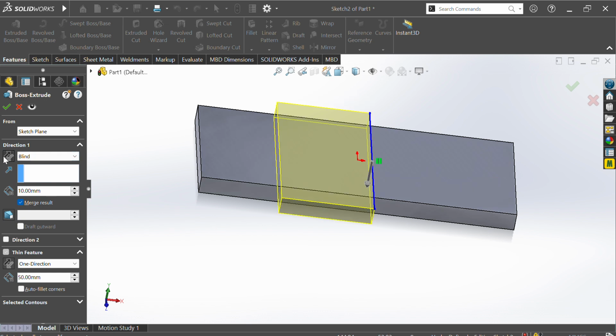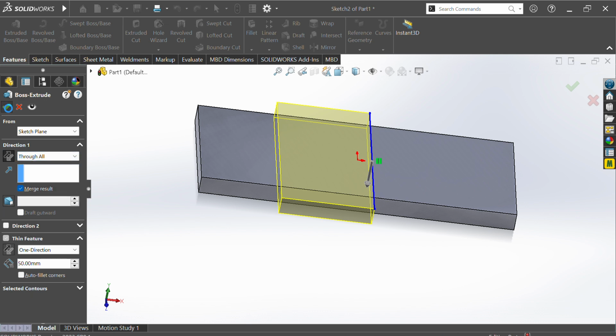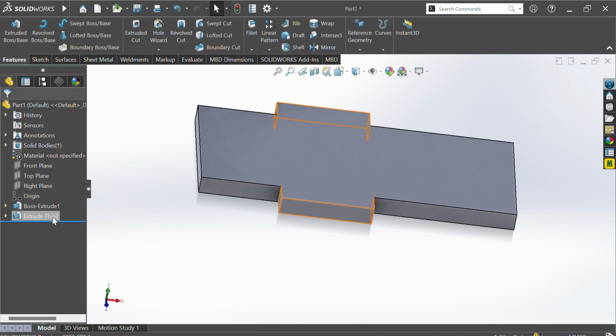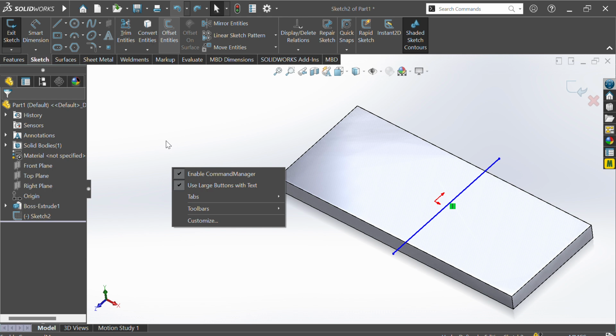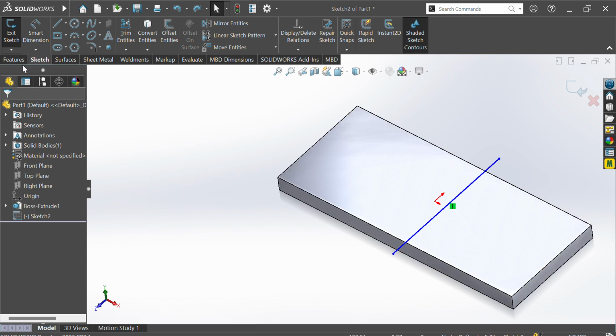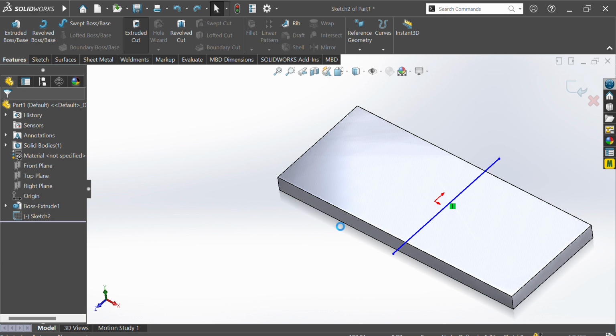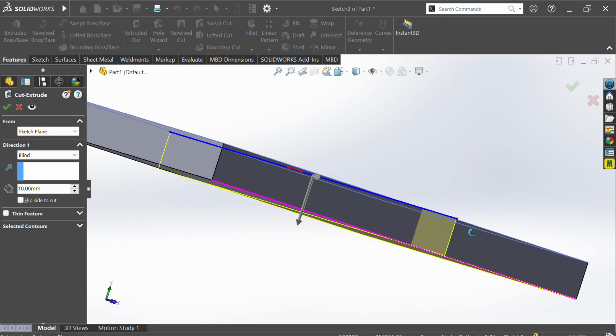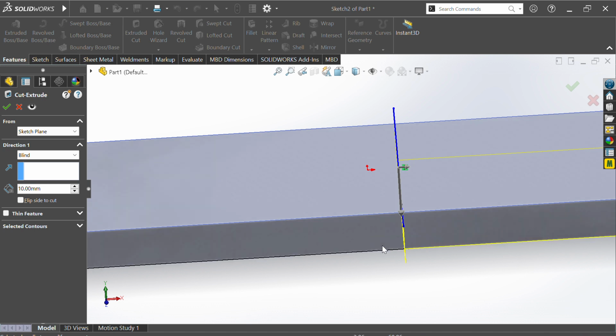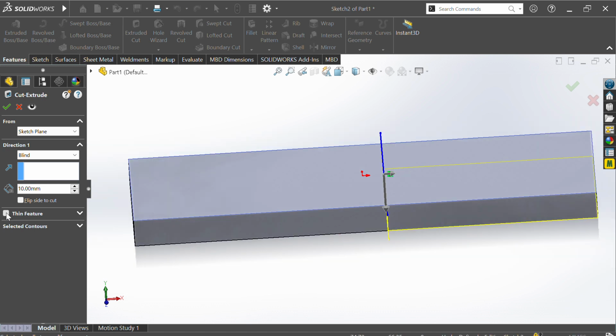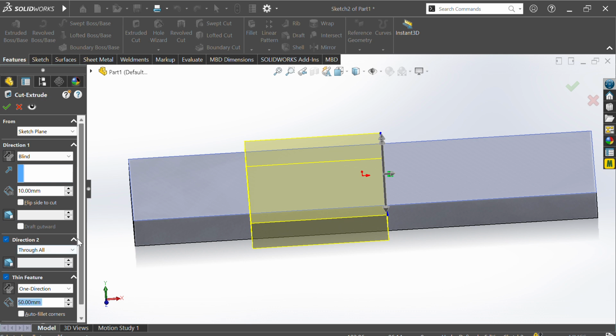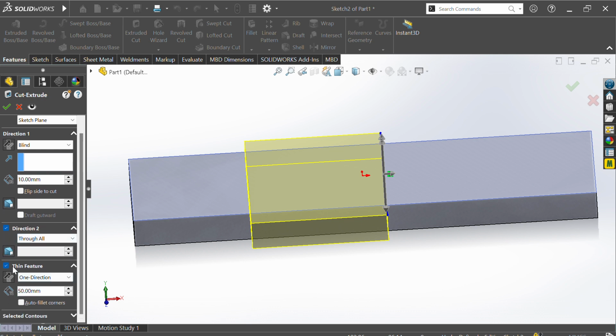And now reverse the direction of cut. You can say through all cut. Oh no, I was to cut. Sorry for this. Go to feature, cut. Now you can see it's cutting with just a line. But you can give it also thickness by activating the thin feature. Just say okay.